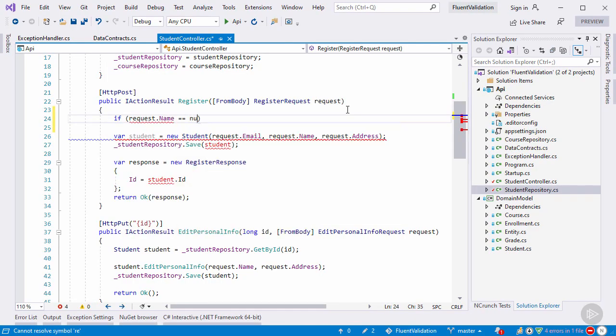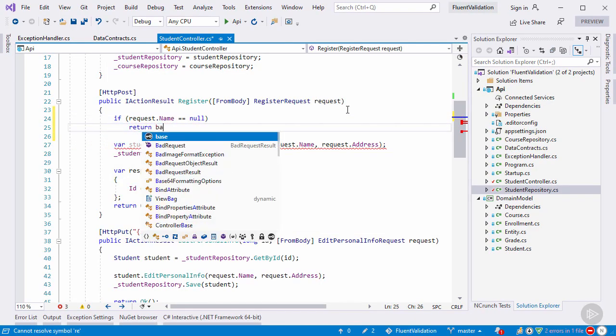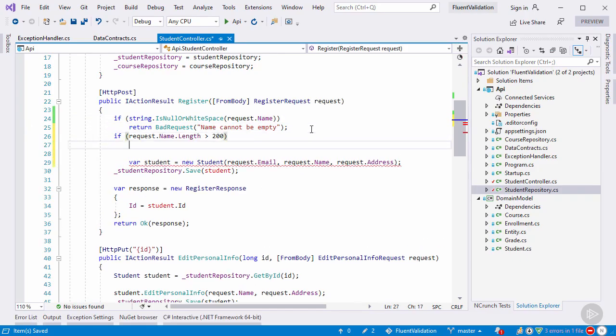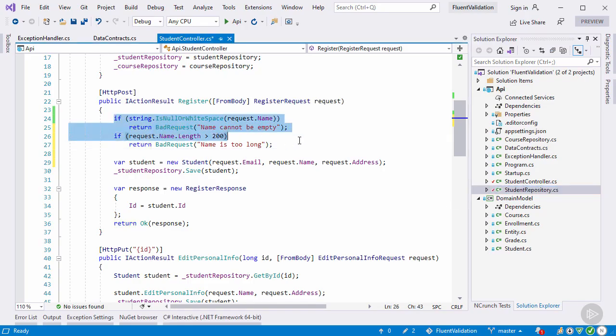For example, we need to check if the name is null, and if it is, return a relevant error to the client. In fact, not only do we need to check if the name is null, we also need to reject empty strings and white spaces. We also need to validate the length of the name field, because our database has limitations on how many characters we can store in the corresponding column.